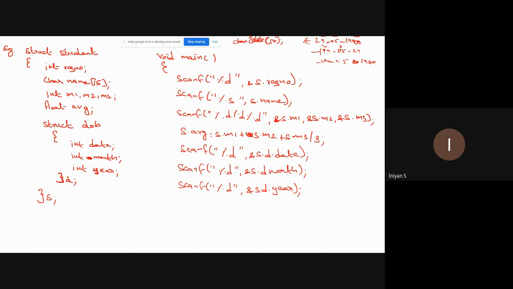Register number is a single thing, a combination of numbers only. Name is a combination of characters. Mark 1, mark 2, all are integers. The average is nothing but a float value. But date of birth itself consists of three values, so I've created another structure.